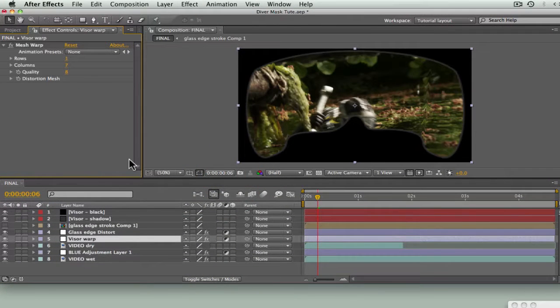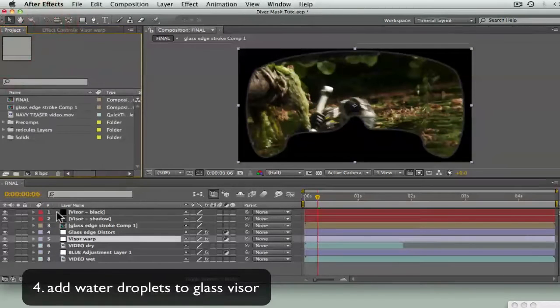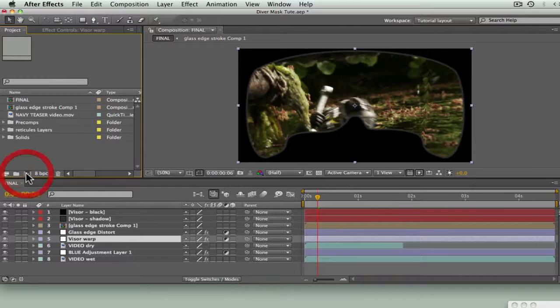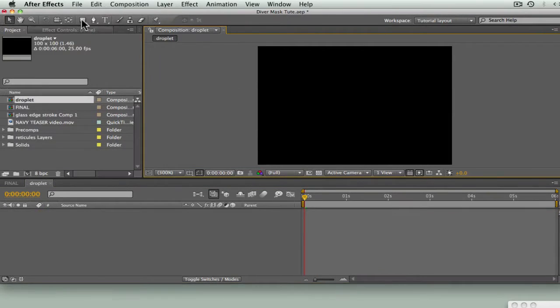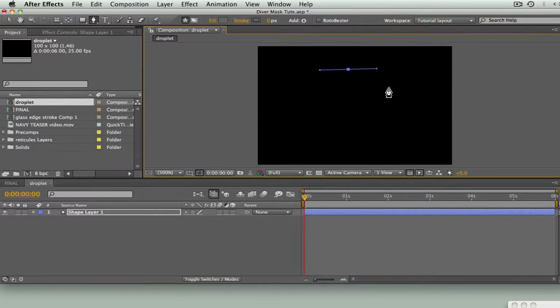The last section of part 1 is to add some water droplets to the outside of the glass visor. To do this, we create a new comp by clicking on the new comp icon, call it droplet, and give it a width and a height of 100 each, and hit OK. Grab the pen tool and start to click and drag points to create a watery blob shape. Don't fill the frame, as you'll need some room for the emboss effect.